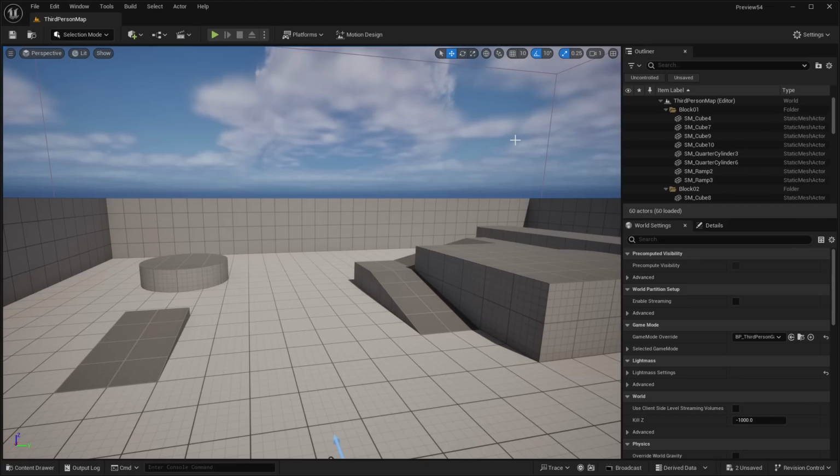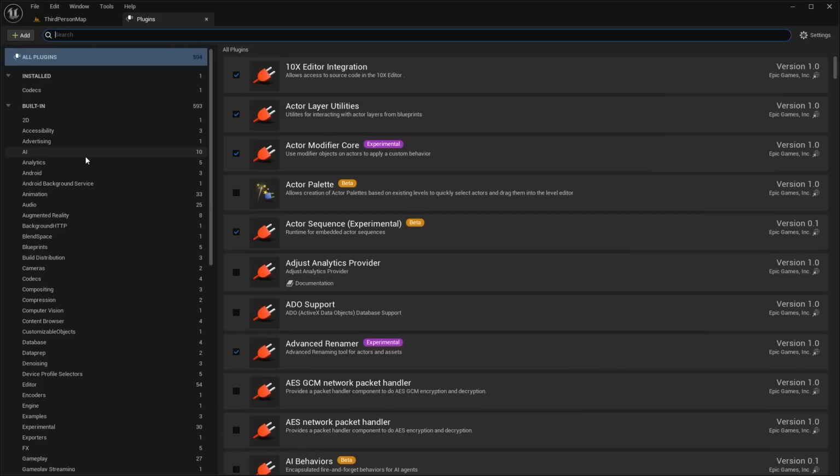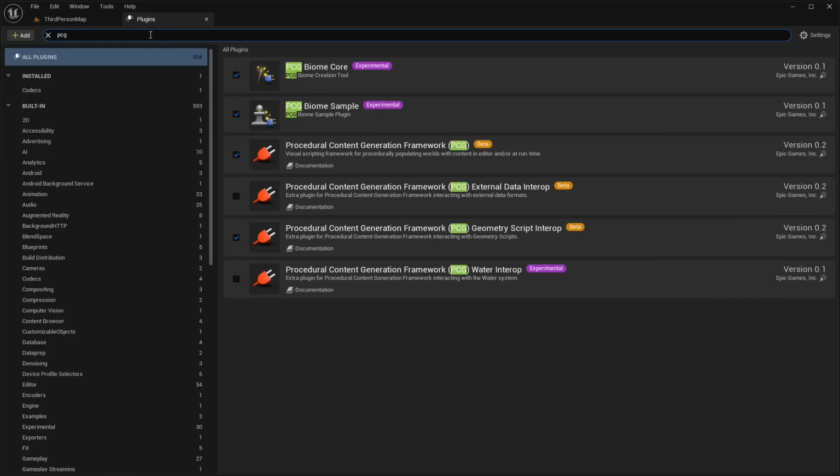Then you want to create a brand new project, and then you want to go to the plugins. So go to Edit and Plugins. And in here, we want to search for PCG. And you're going to see these 2 new plugins pop up. So we have the PCG Biome Core, and then we also have the PCG Biome Sample. So you want to go ahead and make sure that you enable both of these plugins.